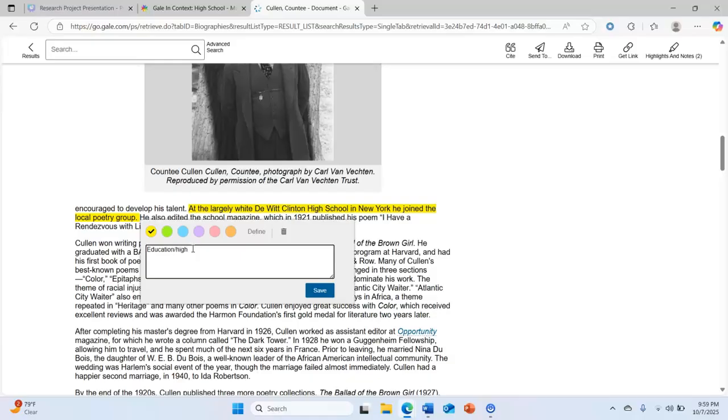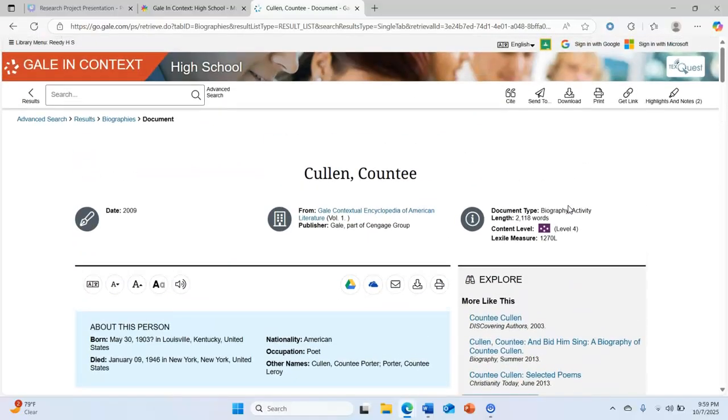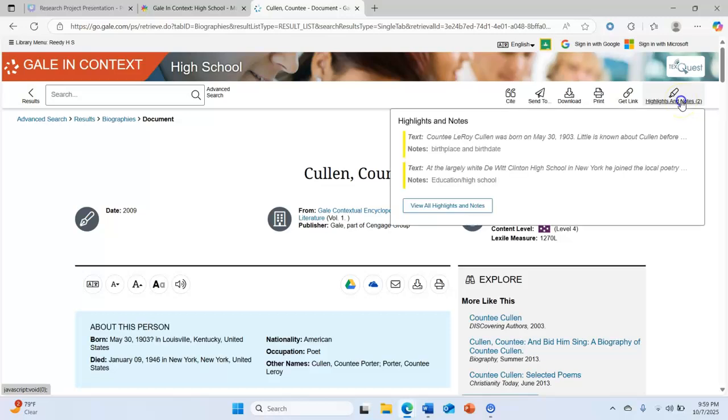Remember, your notes can be anything that will remind you of what that highlight is about. So I'm going to save it. And then with this tool, when you come back to your article, you can click on here and it shows you everything you've highlighted and the notes you have made in one area for you to find quickly.